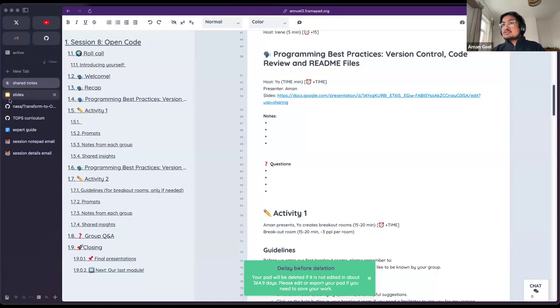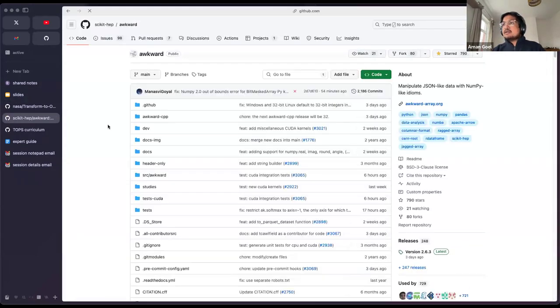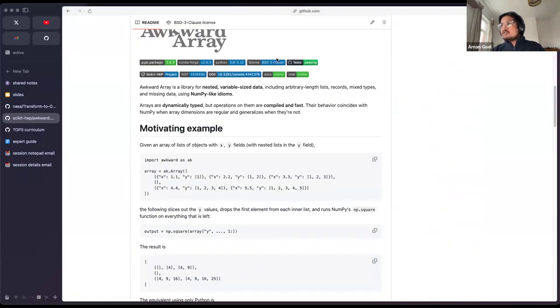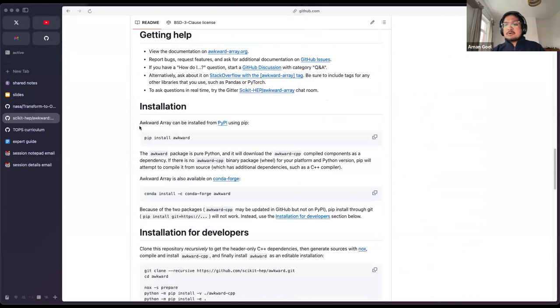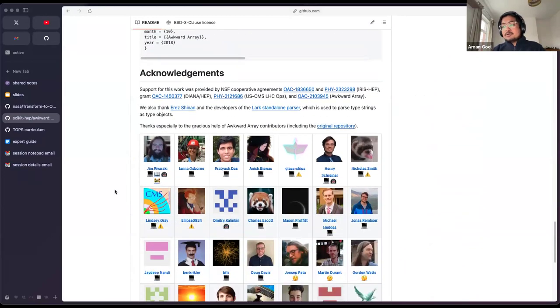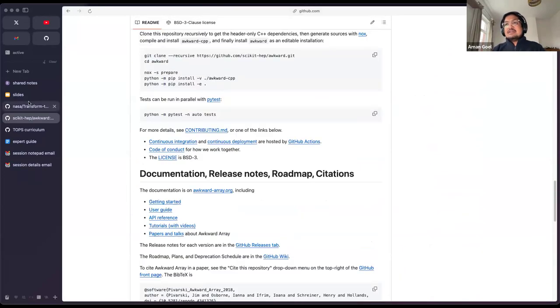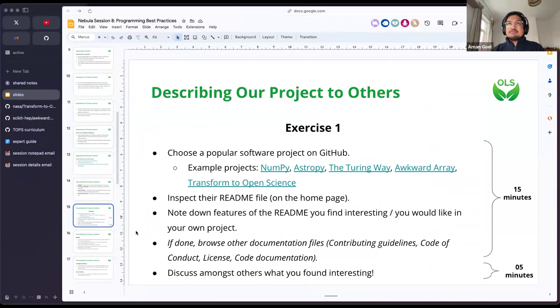So if we look at another project, like a technical project, like Awkward Array, they have a lot of technical badges, then they have some code examples, then they give us more information about installation, getting help, then they discuss all the contributors for the project. So again, this can vary depending on the nature of the project. So we want to note down these features and we want to see what features we find interesting that we would like for our own project.